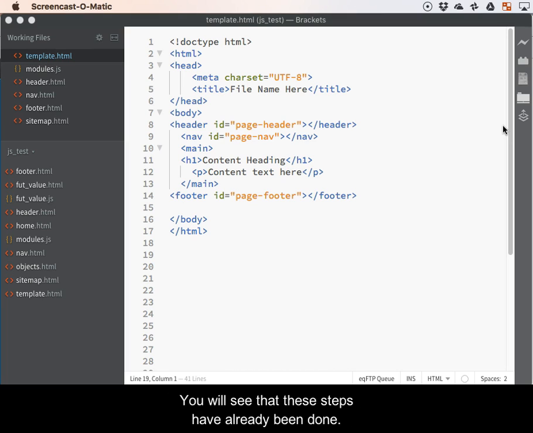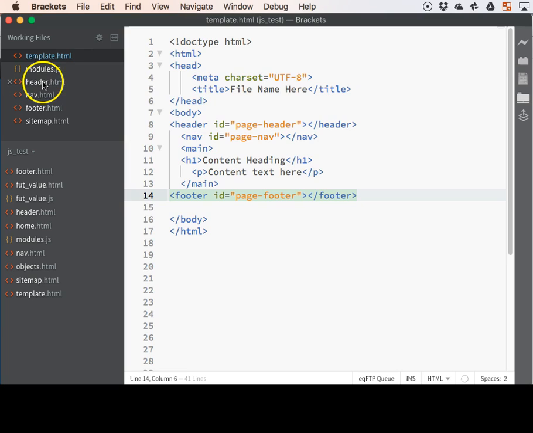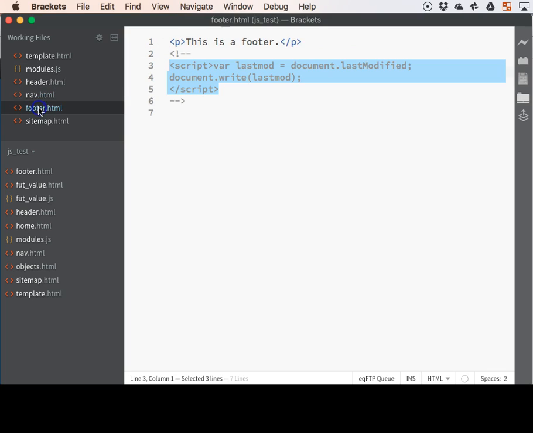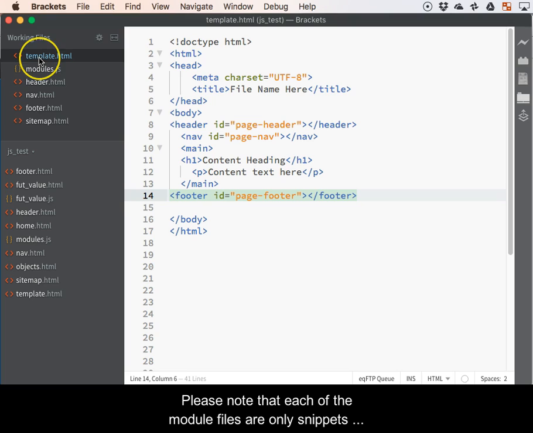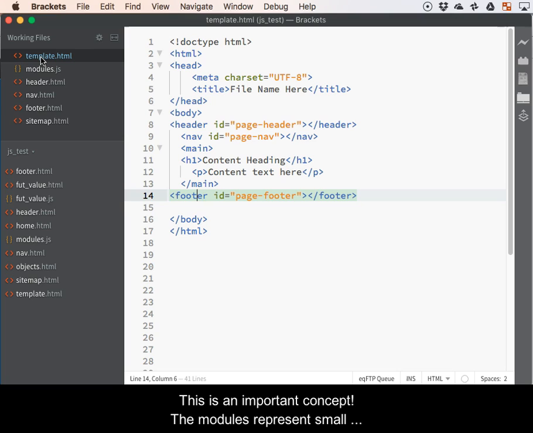You will see that these steps have already been done. A template page with a simplified structure exists, and three modules representing the page header, navigation, and footer have been created. Please note that each of the module files are only snippets of code. This represents the content to be injected into the larger, more complete HTML page. This is an important concept. The modules represent small blocks of code. They are not standalone HTML pages.